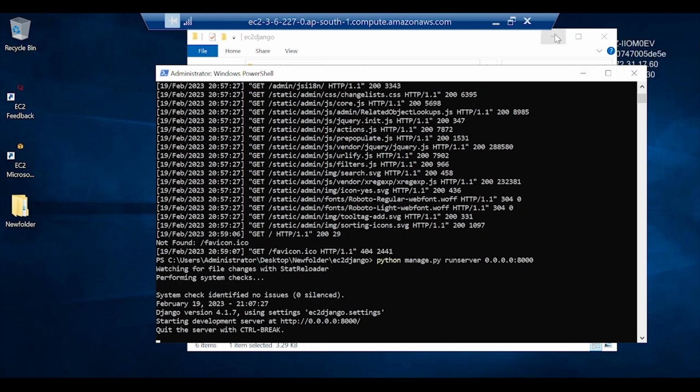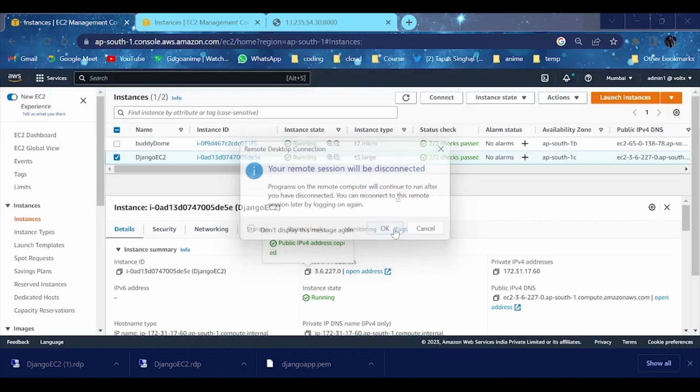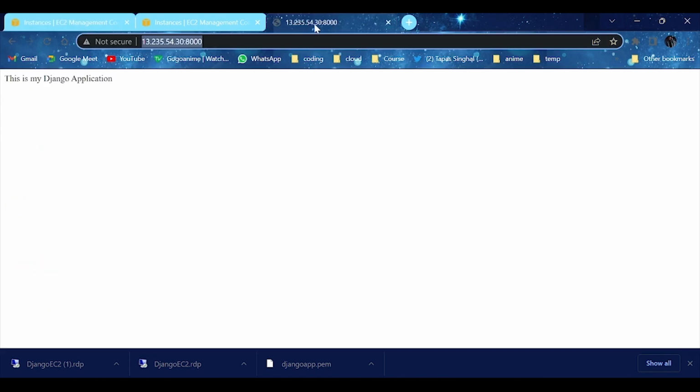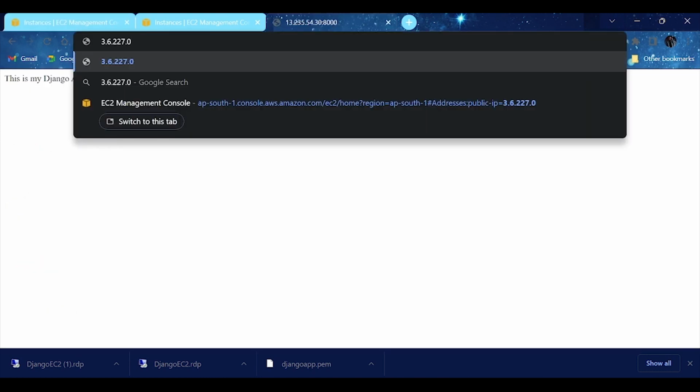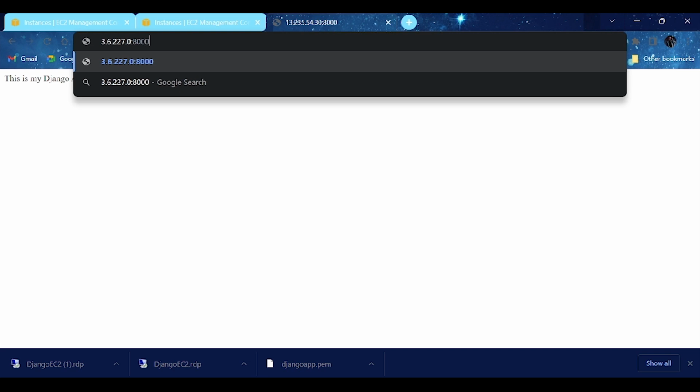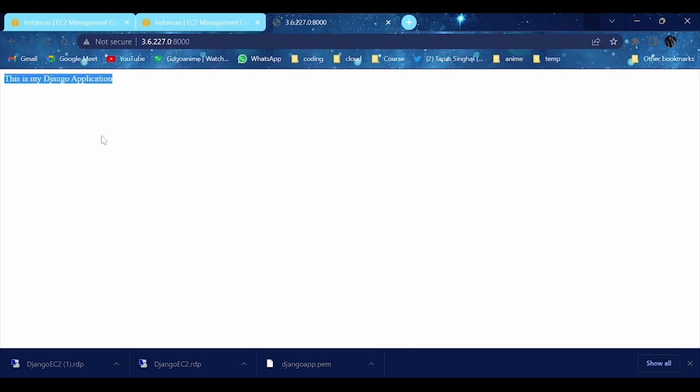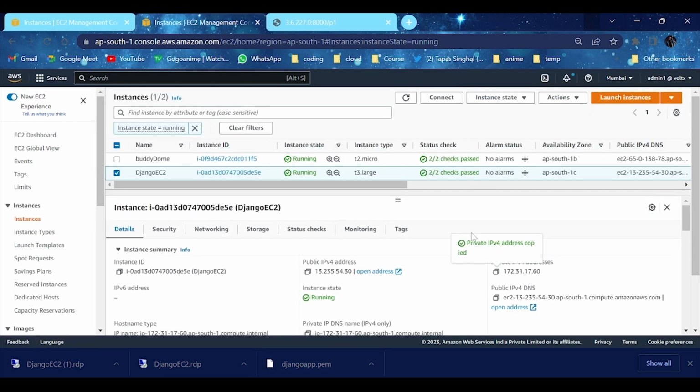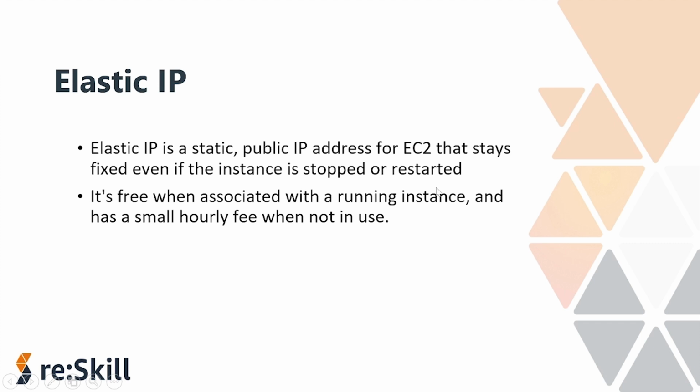Now it's done. You can now close this and check. This is the elastic IP address, then colon 8000 port. Now it's running. Yeah, it's running perfectly. So we have associated the elastic IP address to the instance. This action has been done.